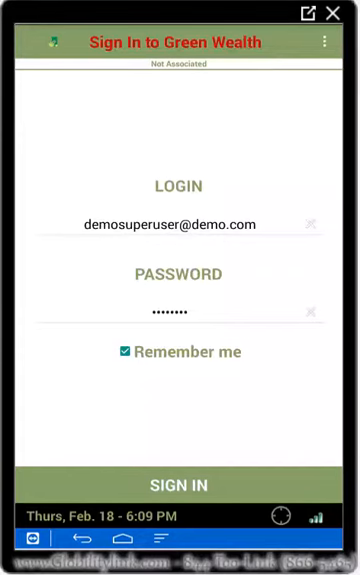Good evening. Tonight we'll be demoing the Greenwealth voucher system brought to you by Globility link. As you can see, the Greenwealth voucher system has a unique login ID and password for each merchant. For the purposes of this demo, we are using a demo login. Let's sign in.